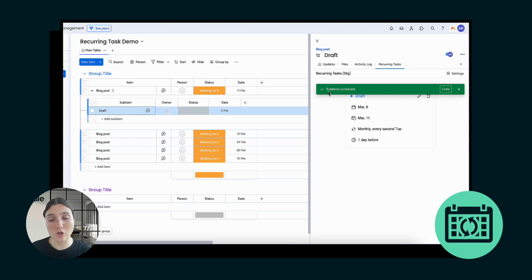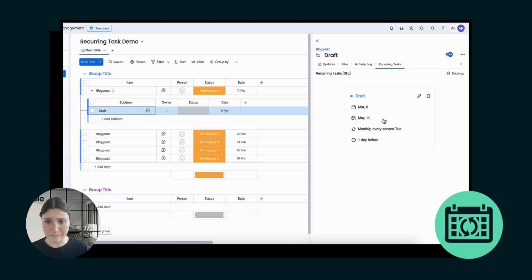So as you can see, it's showing me that the subitems have been scheduled. And here is actually the schedule box where I can see all my settings. And then this is essentially, if I wanted to change or delete the task, this is where I would go as well. So really useful to have different options, whether you want the task to appear immediately or on a schedule.